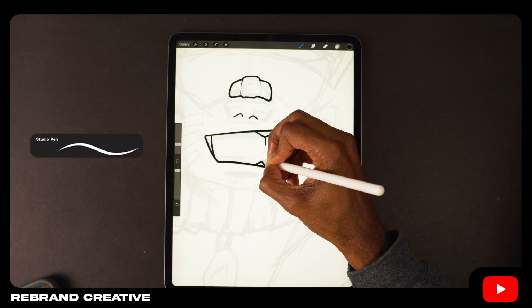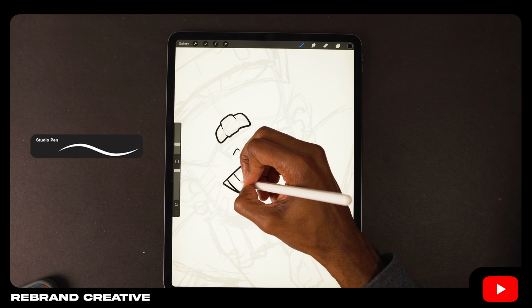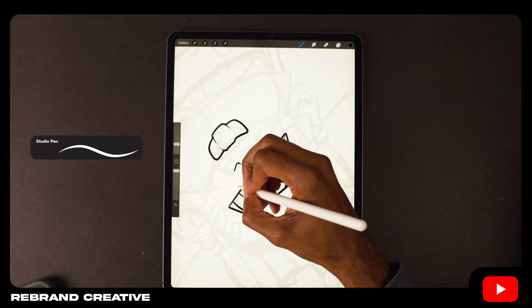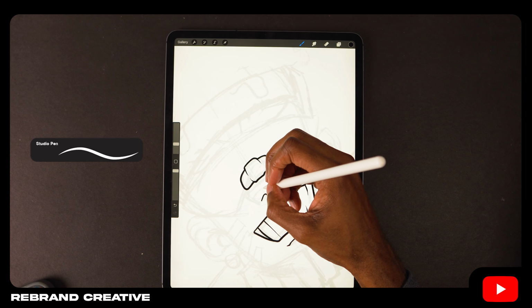Remember, take your time and do not rush this process, because if you do, it will show and you may not be happy with the results in the end.